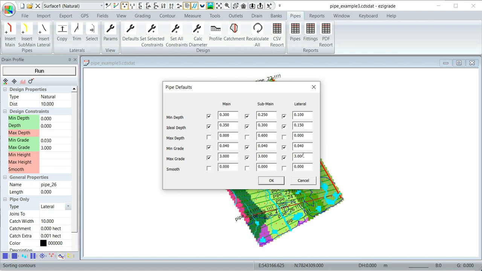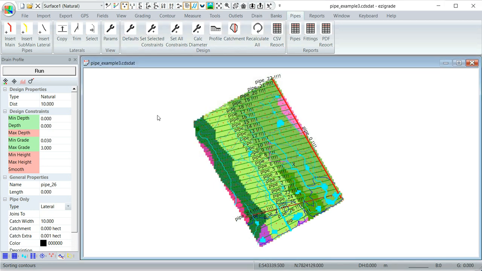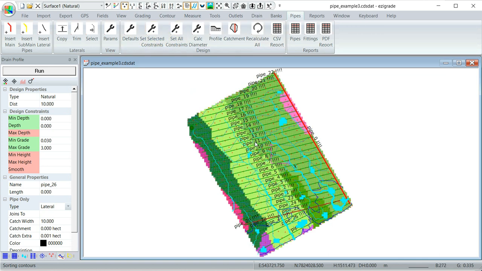This is for the laterals, minimum grade, maximum grade. So that's okay. So what you can do, you can set individual constraints, or you can set the whole thing. We'll just set everything. So now we've set all the constraints.